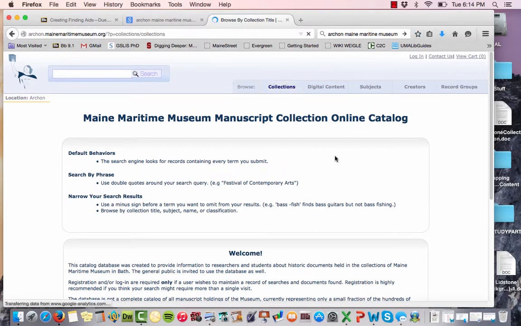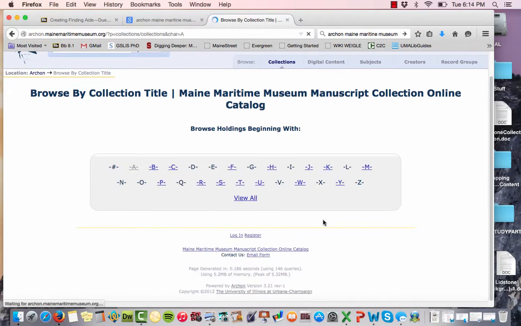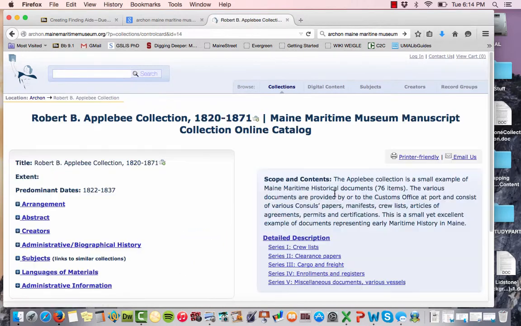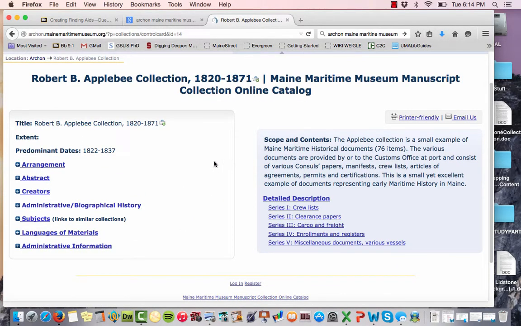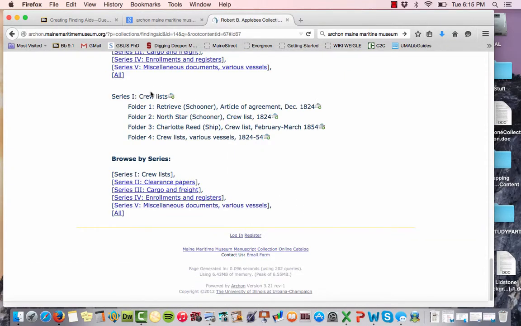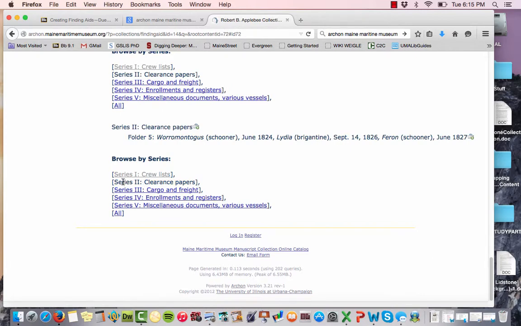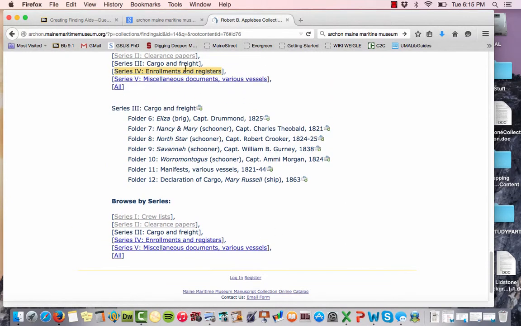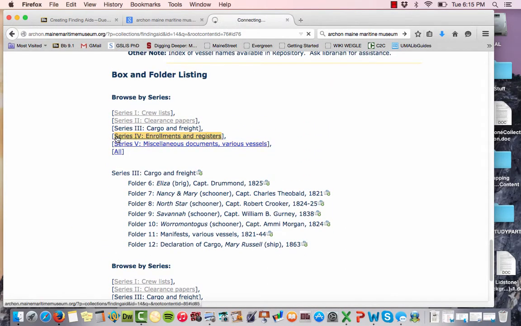Now, these collections here, I'll show you. So let's look at this collection here. This is the Robert B. Appleby collection. This is how the user views it. And you can see the series, and see, this is a series, and then these are the folders, and it drops down more. It should be a link. That should work. So you can see we're just opening up more and more.